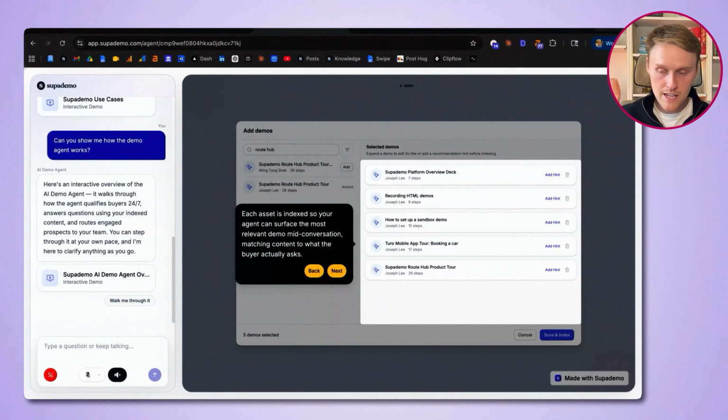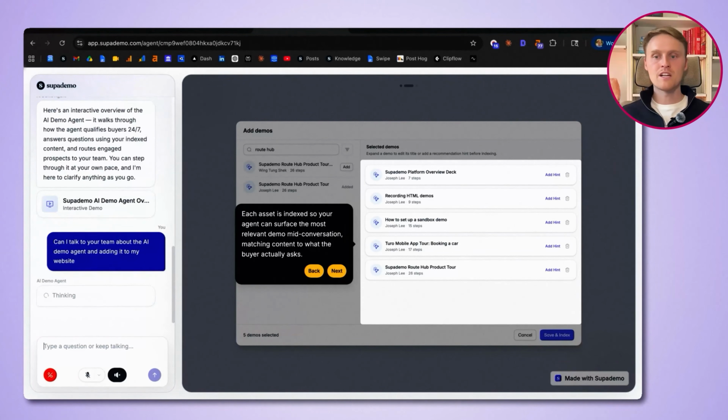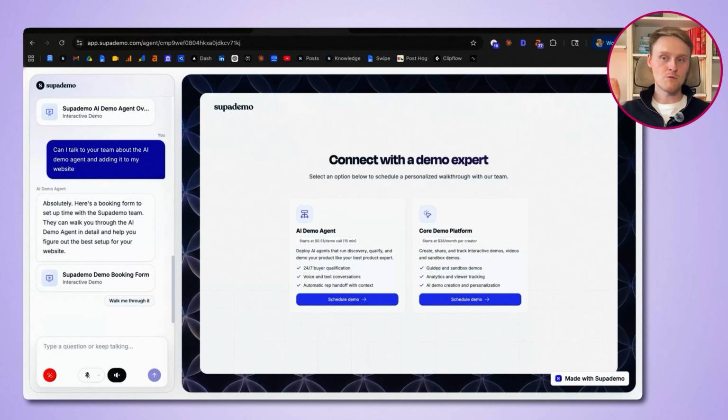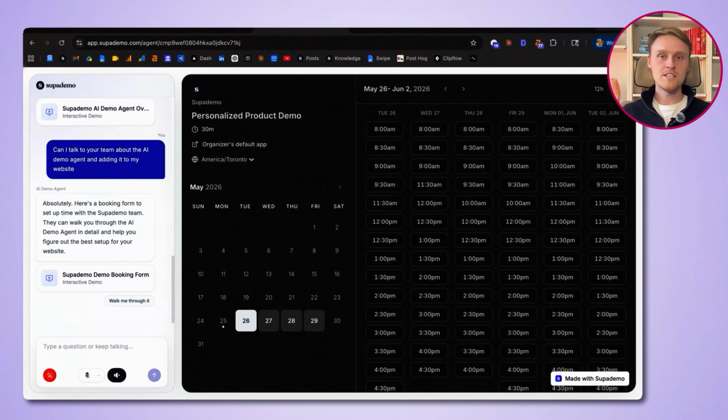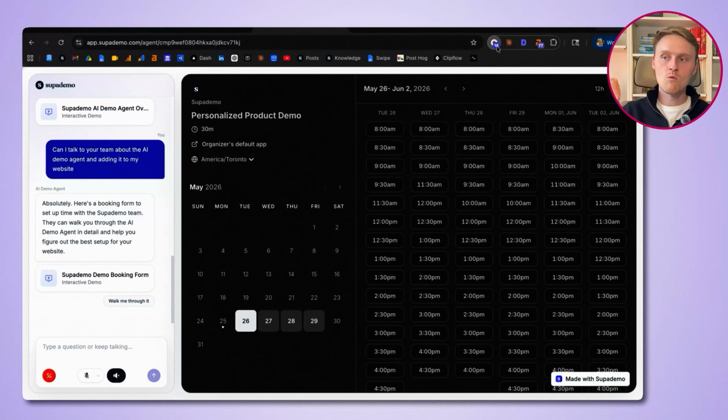So I'll ask something like, can I talk to your team about the AI demo agent and adding it to my website? And when I ask that question, it's going to trigger the AI demo agent to say this person is qualified, and I'm going to push them to a human rep. So here it's pulling up a calendar with the team where I can actually book a call and talk about the AI demo agent. And this part of the demo is where it shows that if I'm qualified, it's pushing me to that next step.